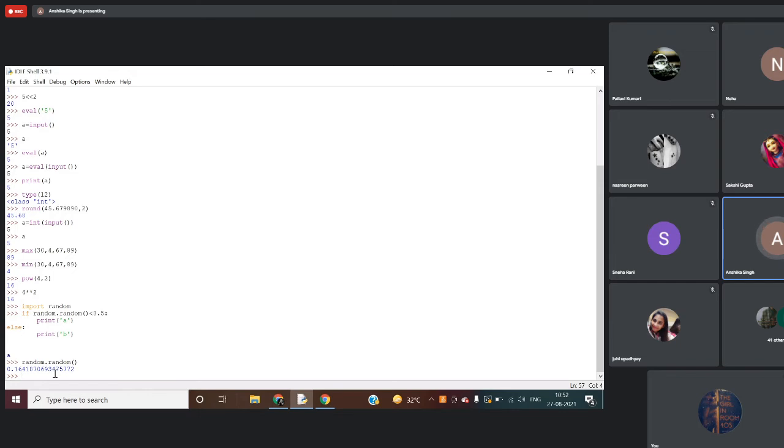So how will you use the functions defined in a module? You will import that module, and then using the dot operator, you will first write the name of the module, that is random, or any other module, then the dot operator and the function name that you want to use. Okay, bache? Clear? I think it is clear, bache.